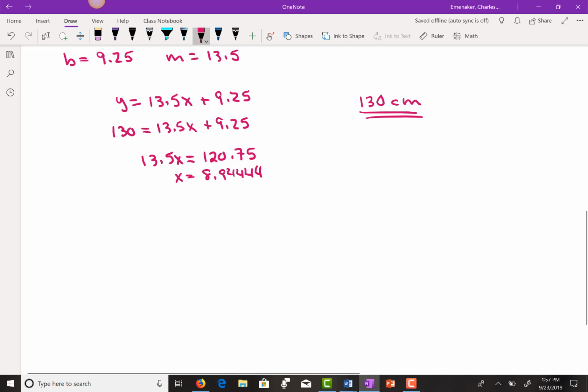Does this make sense where we're going with this? So let's talk a little bit more about how you model things. Does it make sense what we just did there? How many of you have a TI-83 or an 84? A whole bunch of you? Let me show you real quick how to do this on the TI-83 or the TI-84.